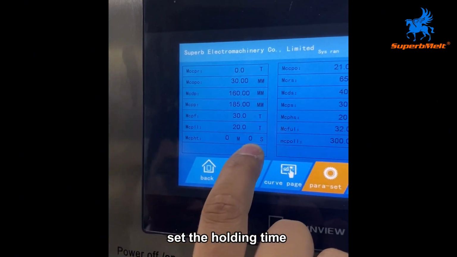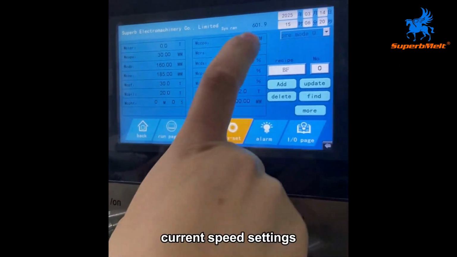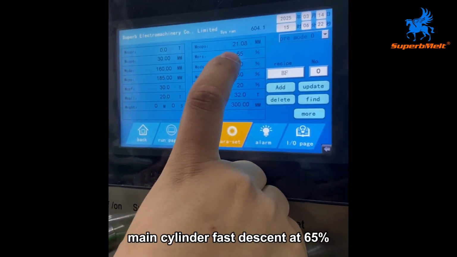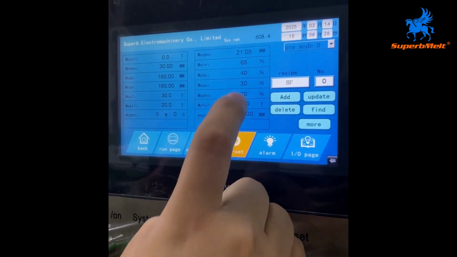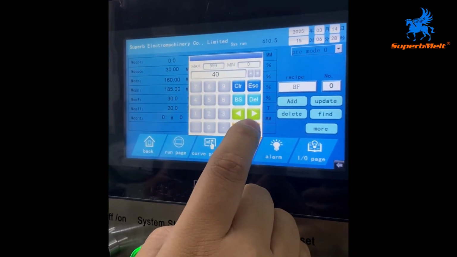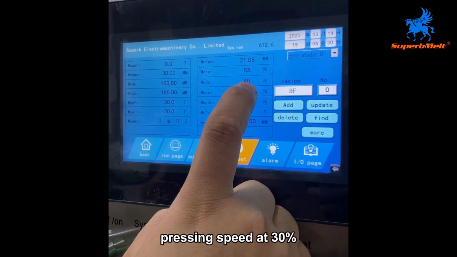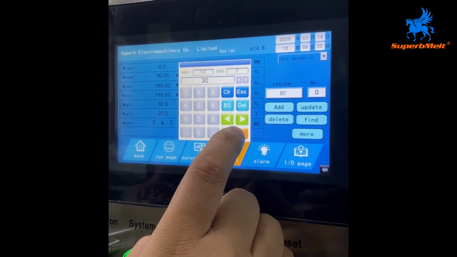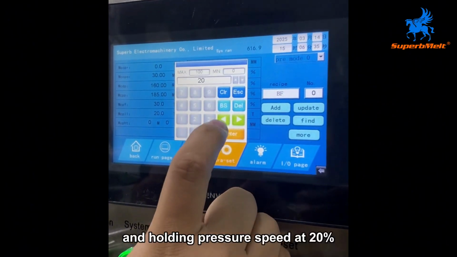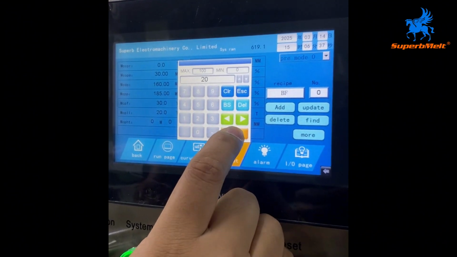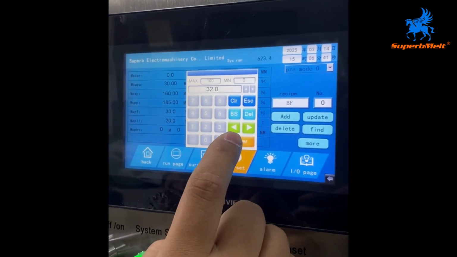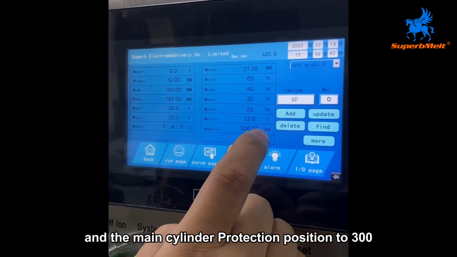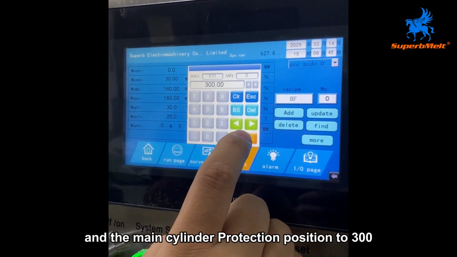Set the holding time. Current speed settings are main cylinder fast descent at 65%, slow descent at 40%, pressing speed at 30%, and holding pressure speed at 20%. Set the upper pressure limit to 32 tons and the main cylinder protection position to 300.